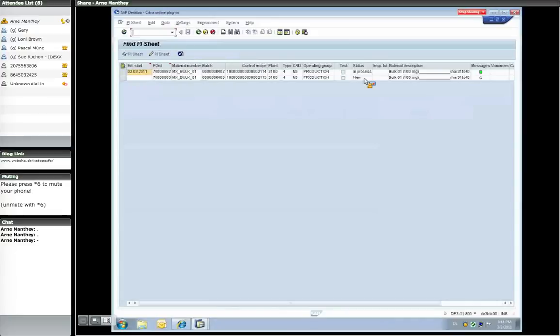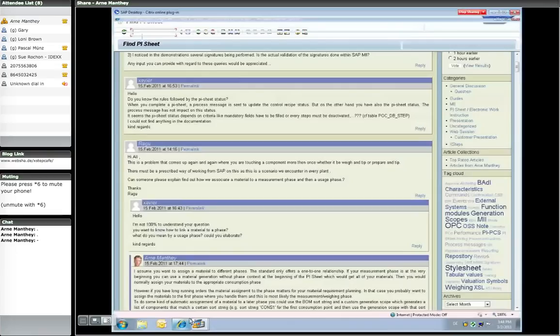So, and that's also why there are status like to be completed, for example, and that's something which is really set by the PI sheet itself. So if you have a PI sheet with mandatory input fields and also optional input fields, then if you have entered all the mandatory input fields, the PI sheet will get the status to be completed. And if you complete the PI sheet, then the status gets to completed here. So that's really coming from within the PI sheet process itself. So that's the answer, I think, to that question here.